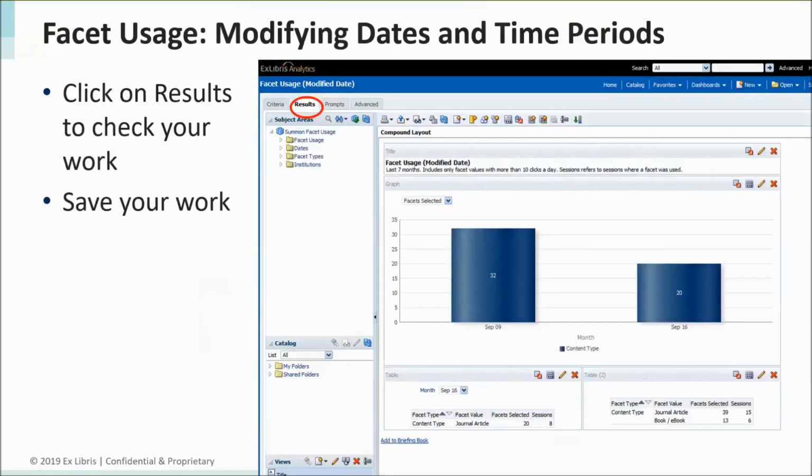And again, if you want to keep it, save your work, save it in your My folder. If it's still a rough draft, save it in either your Summon folder or your Summon institution folder if you want to share it internally, and then save it to community if you want to make it available to folks beyond your institution. And again, they won't be able to see your data. They'll only be able to see their data within the report that you've created.